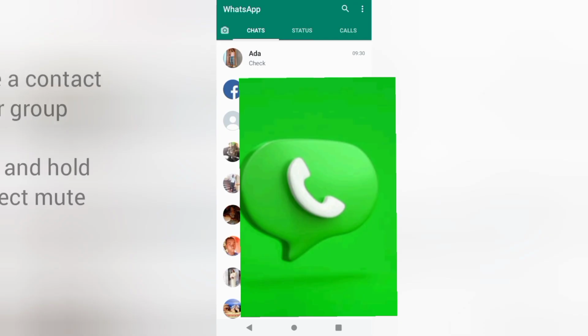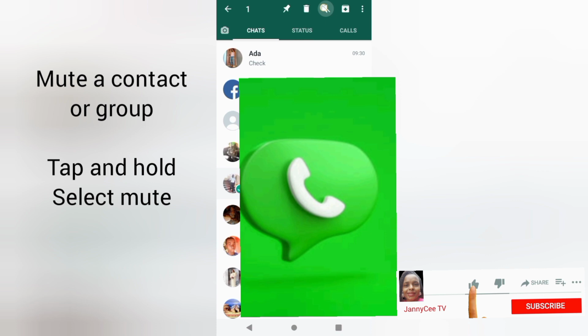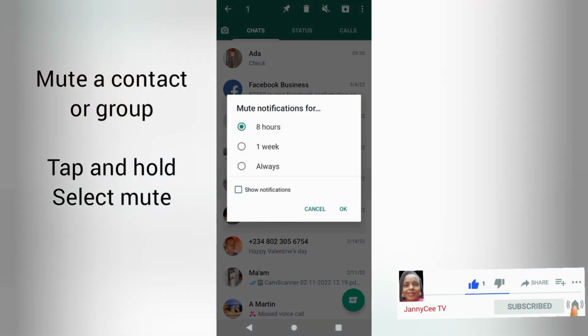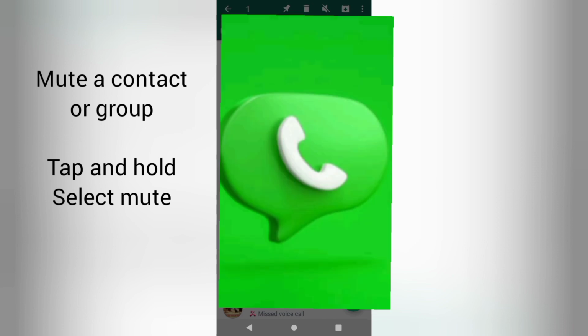If you want to mute a contact or group, simply tap and hold on the person's name and check the mute icon. Mute notifications for 8 hours, 1 week, always, whichever one. Make sure you click OK.